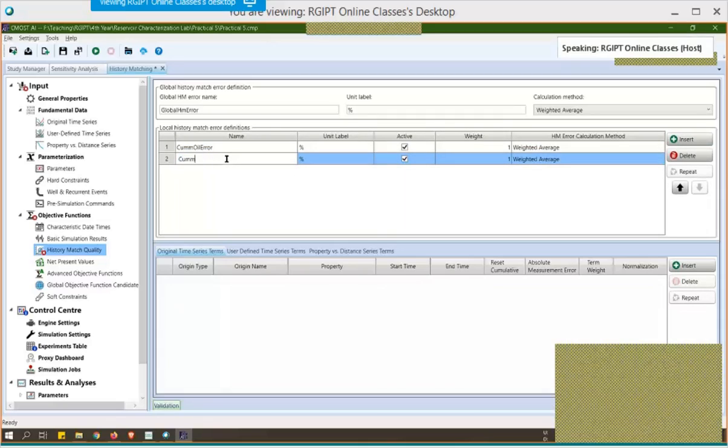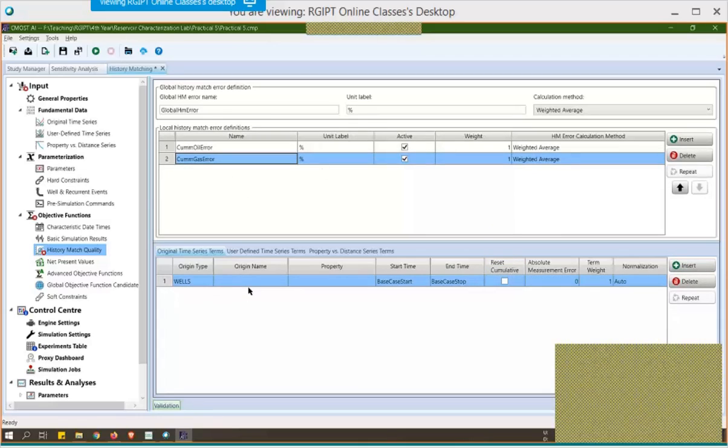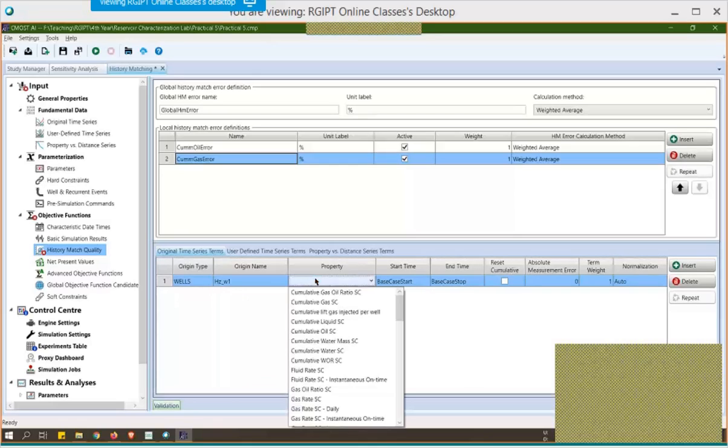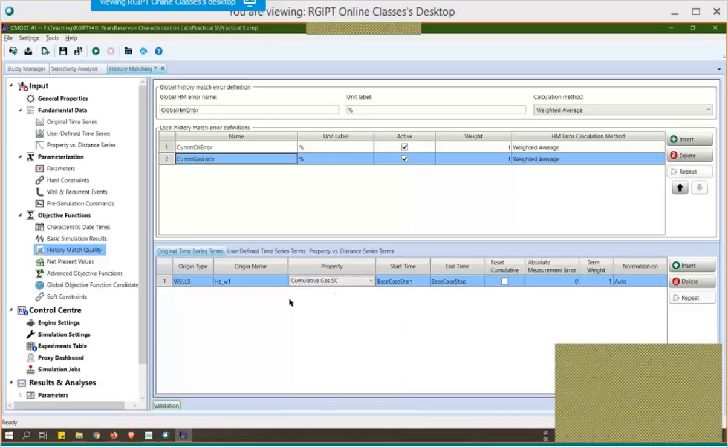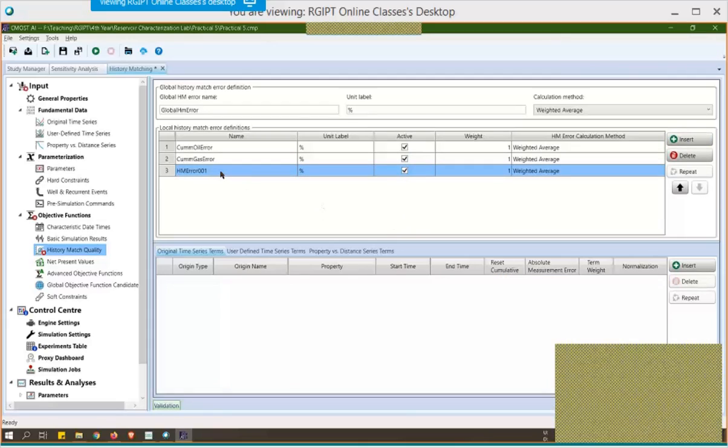We will also include the error of the gas, and select the cumulative gas for this cumulative gas error. And third, we will also add the gas oil ratio.